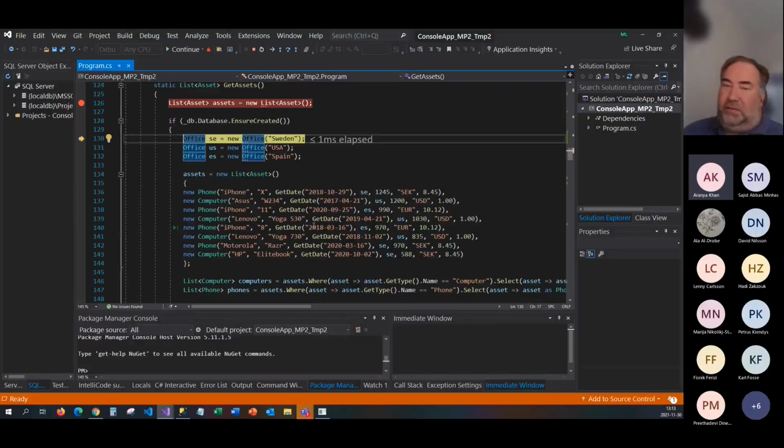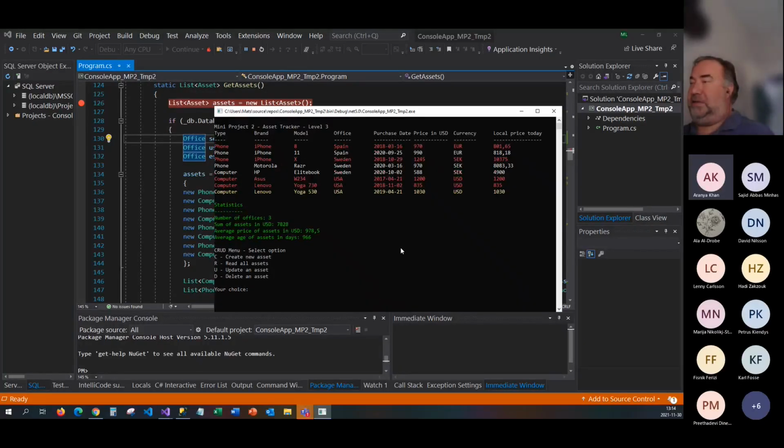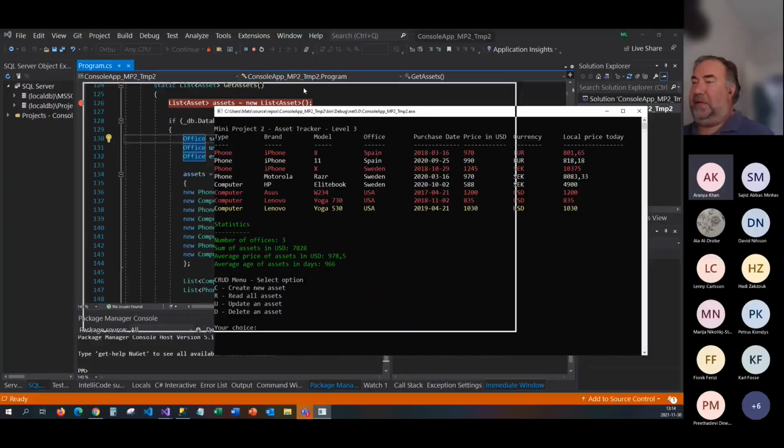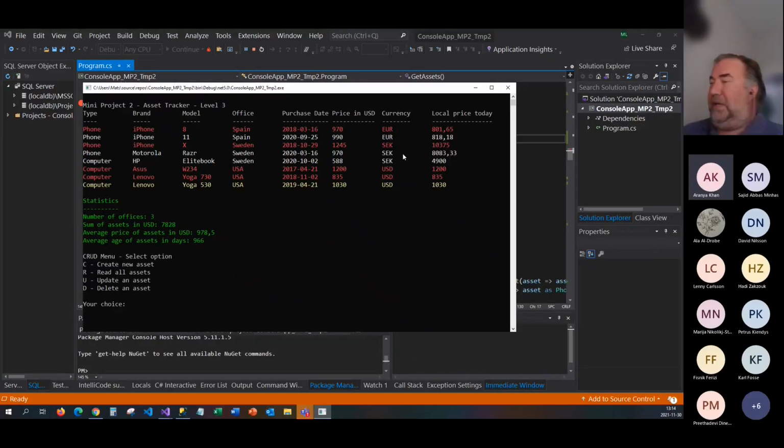And this code will add all the assets to the database. So I could continue just to run this. It will take some time because it's popping up on the other screen here. So this was what's happening. I will explain the rest of the things also. But we have some data, and this data is from the database now.